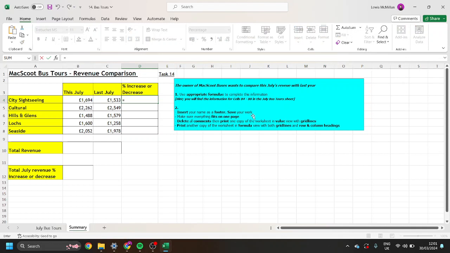So we are going to take the current figure, take away the previous figure and divide it by the original figure. Let's talk that through again. So we are taking the figure we're at just now, taking away the figure from last July. The reason we're doing that is because we want to find out what the difference is, whether it's positive or negative, we want to know.